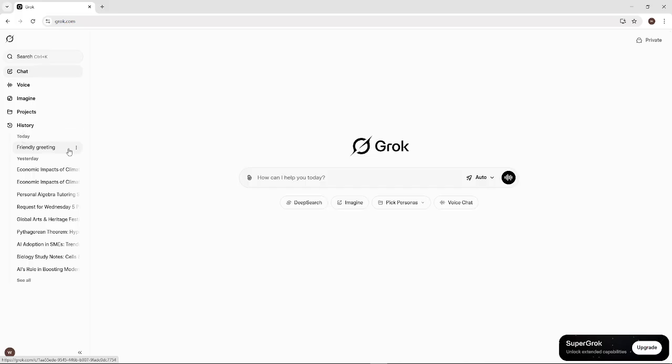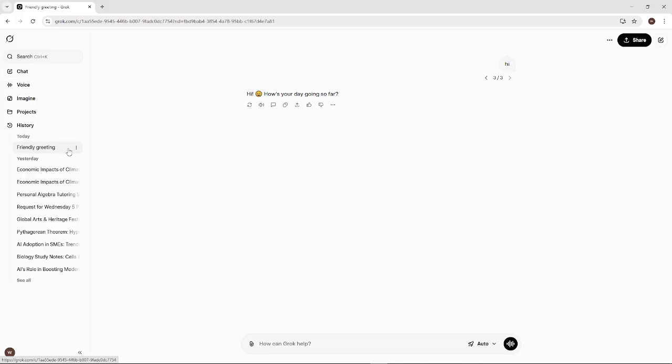To reopen any conversation, just click or tap it. The thread will load, and you can read back through the exchange and continue right where you left off.